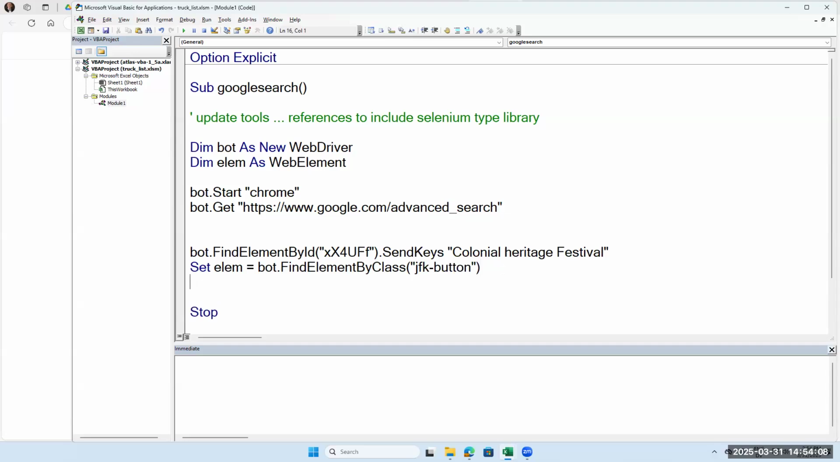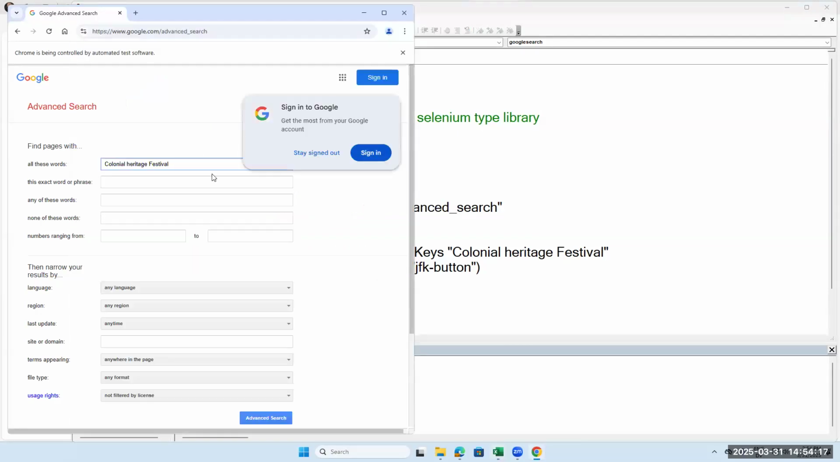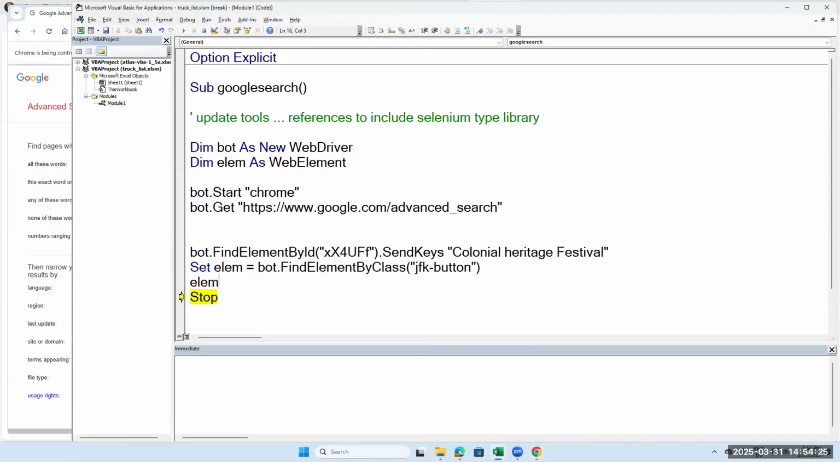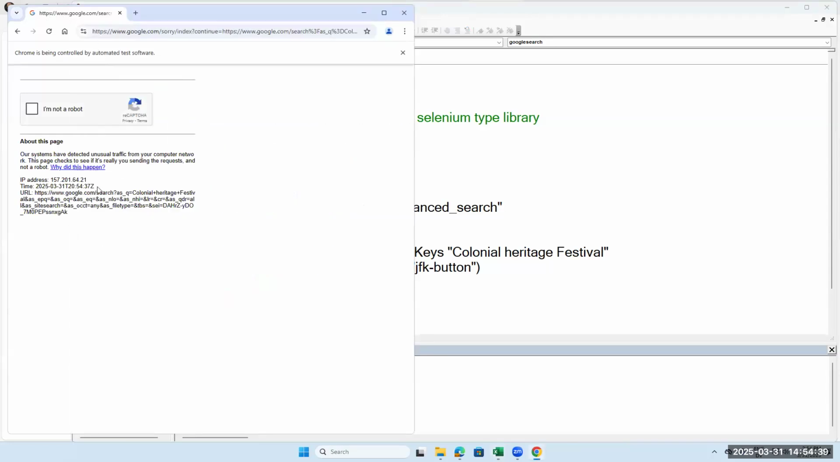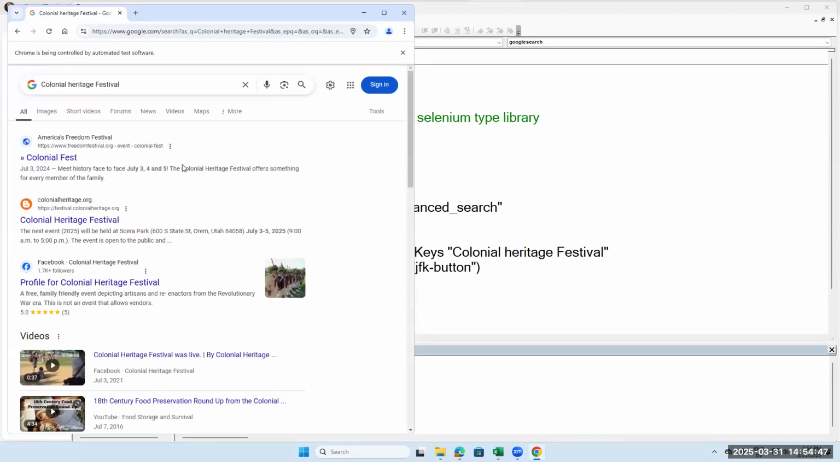Once I do that, and I've found it, let's see if I've done that. Can I run this? And it opens Chrome. It types in the Colonial Heritage Festival as the search terms, and the last step here is to click it. So I do elem.click. That's the method of that object. If I drag my yellow bar up and execute that, it should click and it says I'm a robot. Whoa, what's this? I'm not a robot, and it does the search.